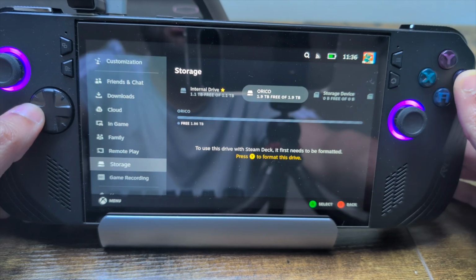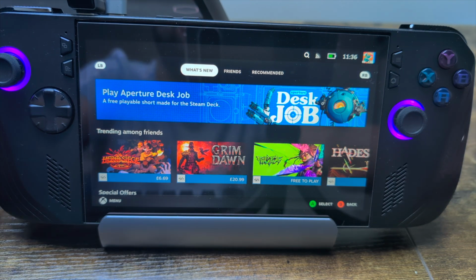But guys, this is how you install Bazzite on your ROG Ally.